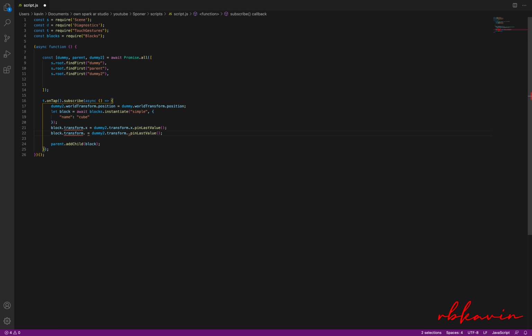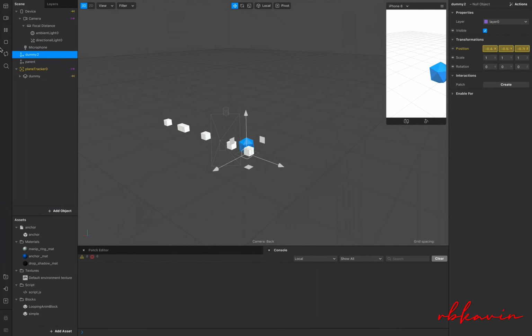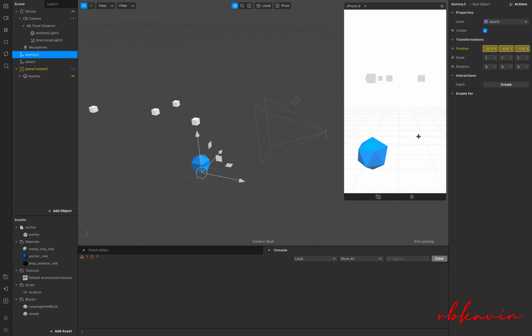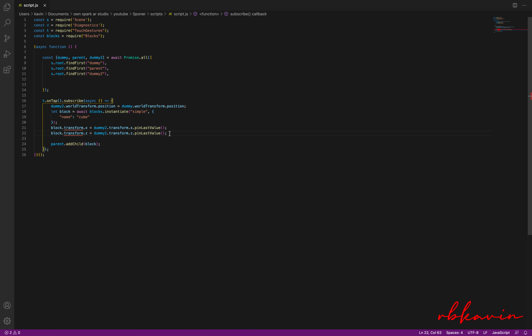If I restart it, you can see the cube is being spawned wherever the element is. So if I click it over here, you can see there is a cube spawned and it is floating because the y value is 0. Now we can just do the same for y.